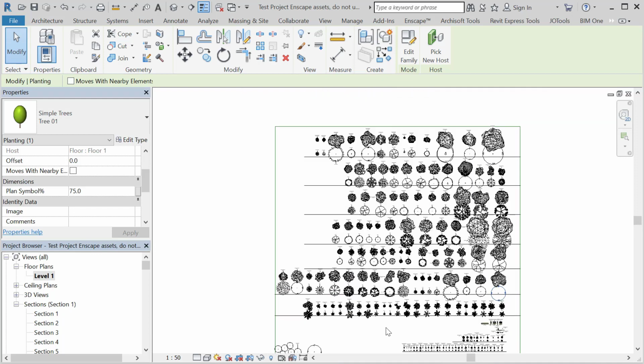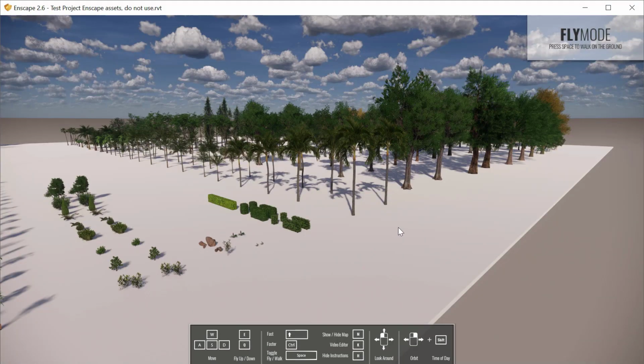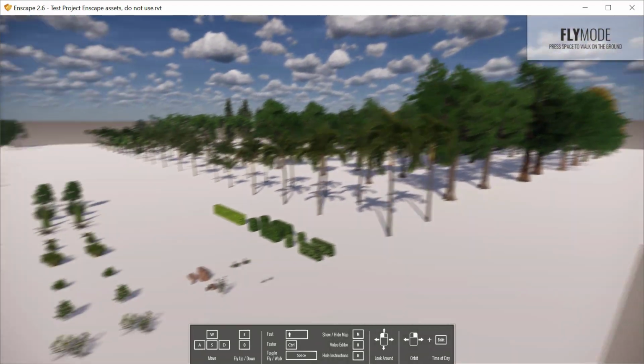Another thing I'll mention is, in general, all of this kind of content, so the people, the trees, cars, all of that stuff, you should be putting on a separate workset that is not visible in all views by default. Then just turn that workset visibility on in the views where you want to have visualization elements visible, or landscaping plans, that kind of thing. It will keep your file running a lot more efficiently. So this is the Enscape assets.